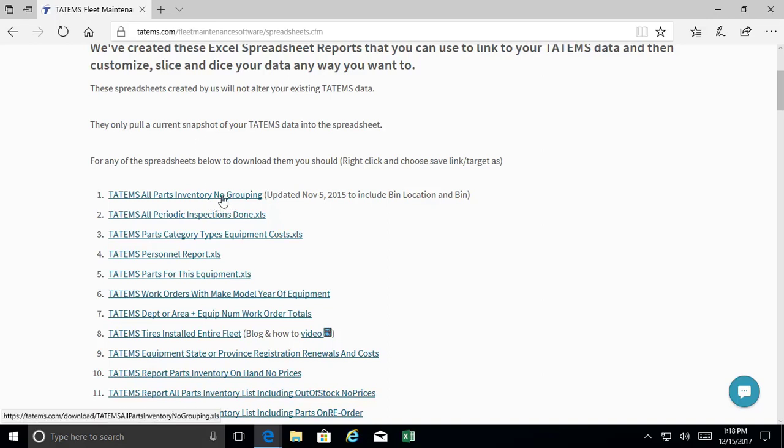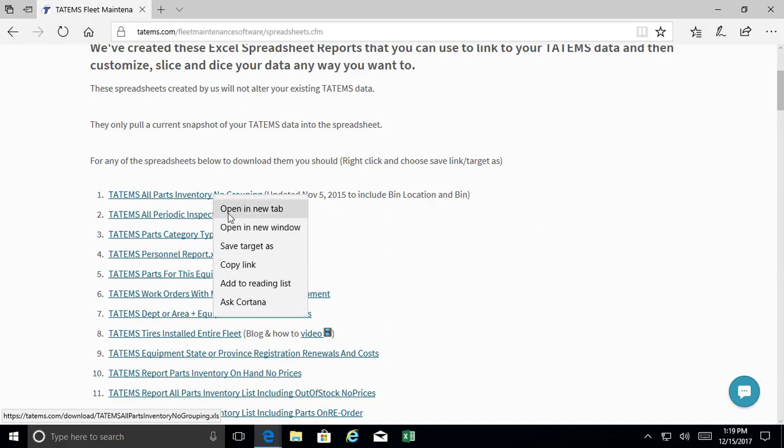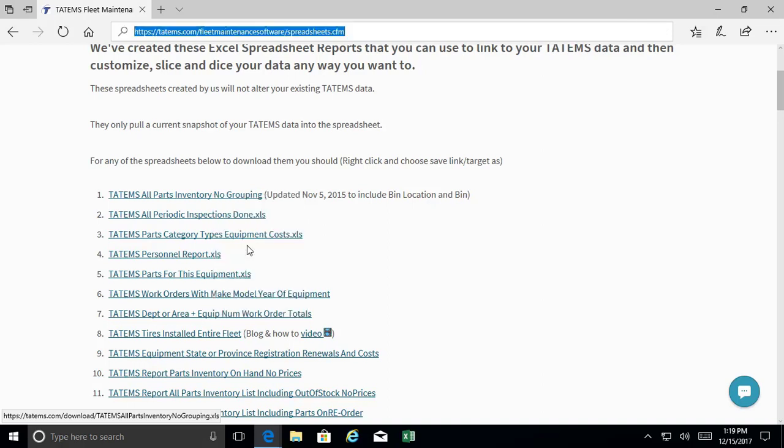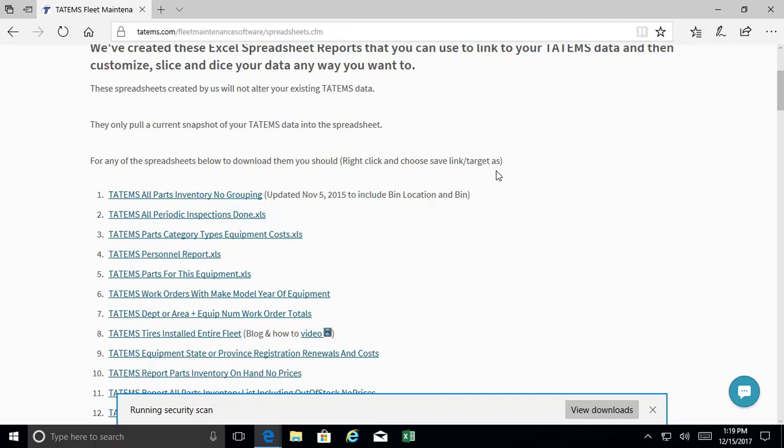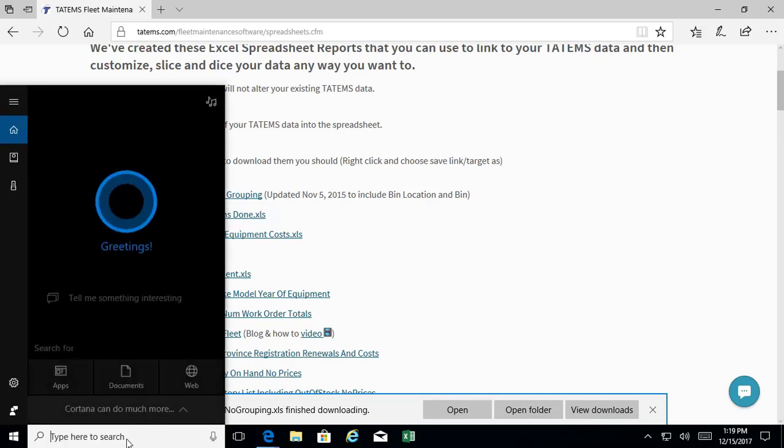Alright, so I'm going to go ahead and download this file here. I'm just going to right click and choose save. It'll be save as, save link as, or save target as in this case with this browser. And I've just created a folder on my desktop called TATEMS Spreadsheets. Save that. And now, first of all, I'm going to open TATEMS up.